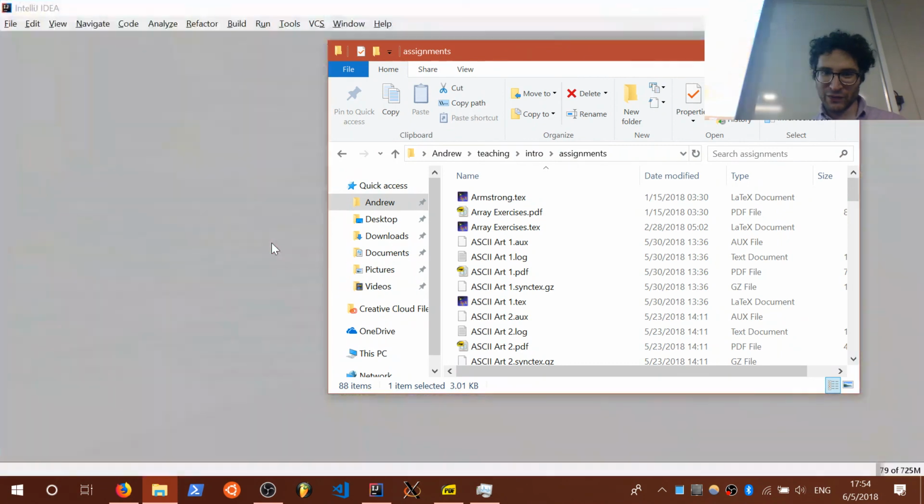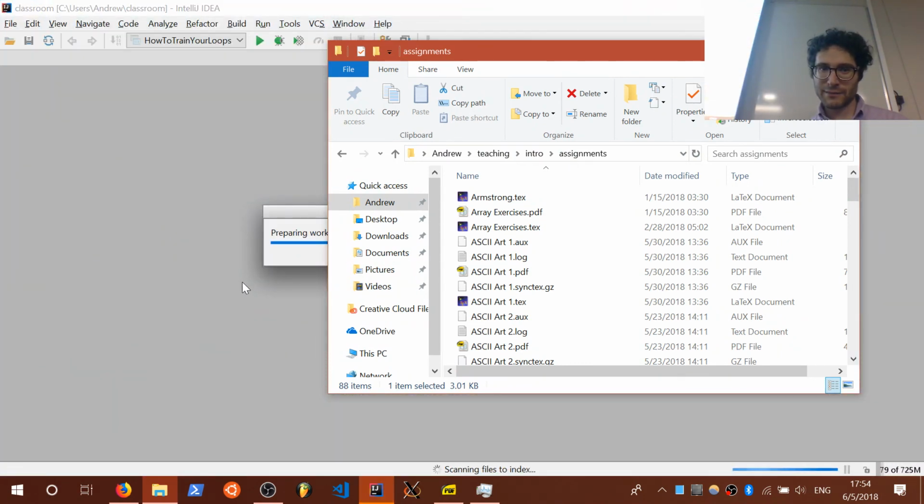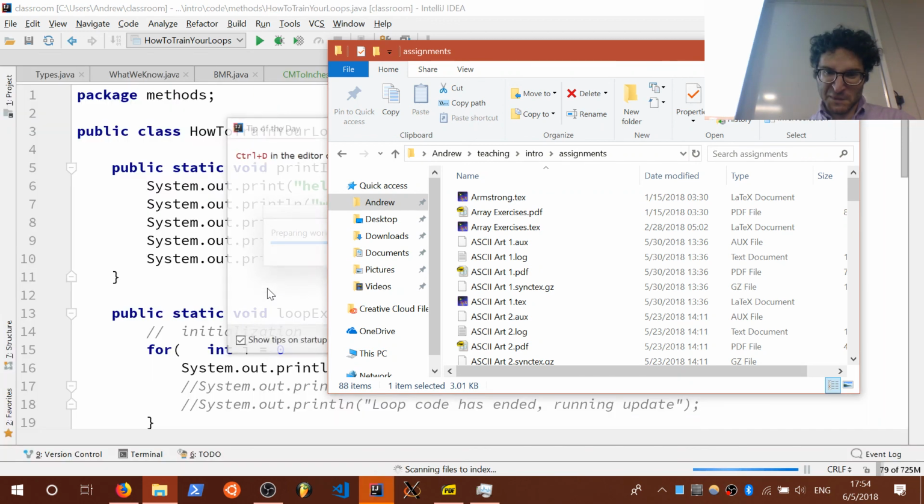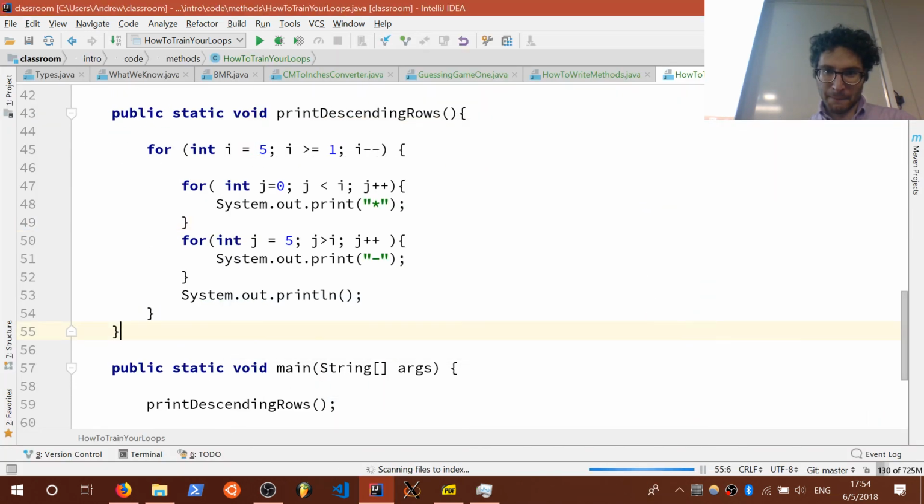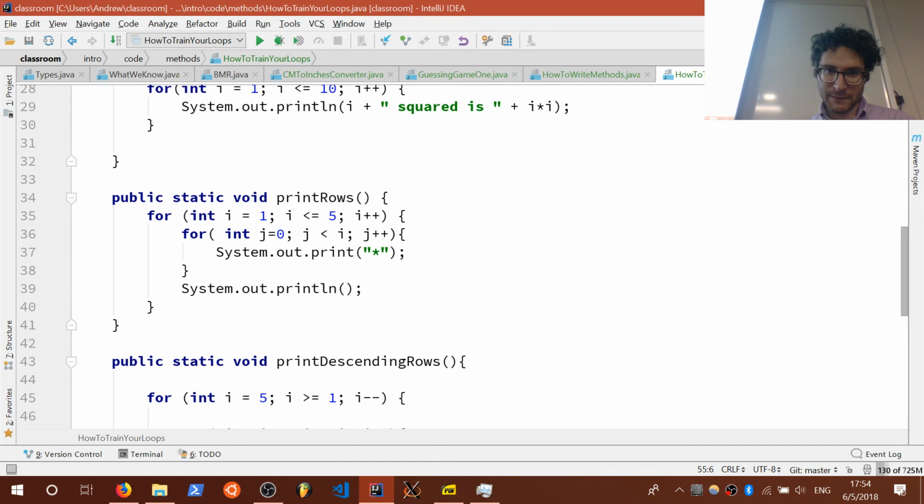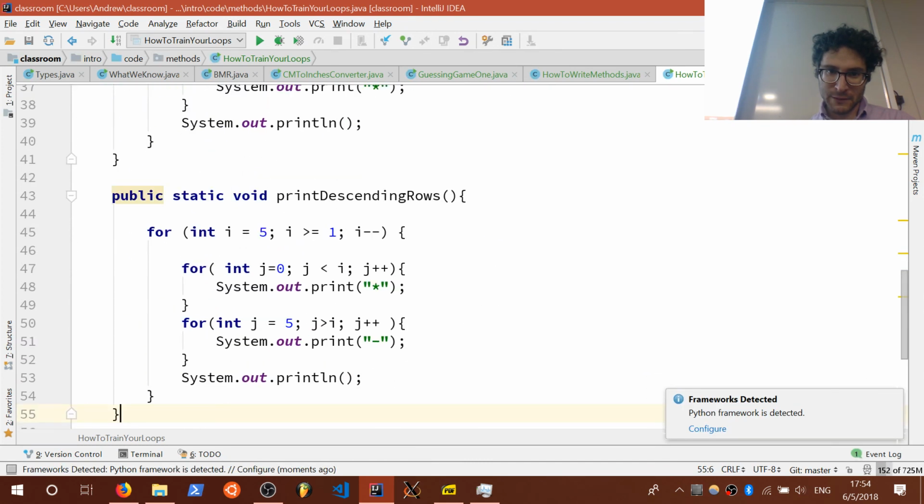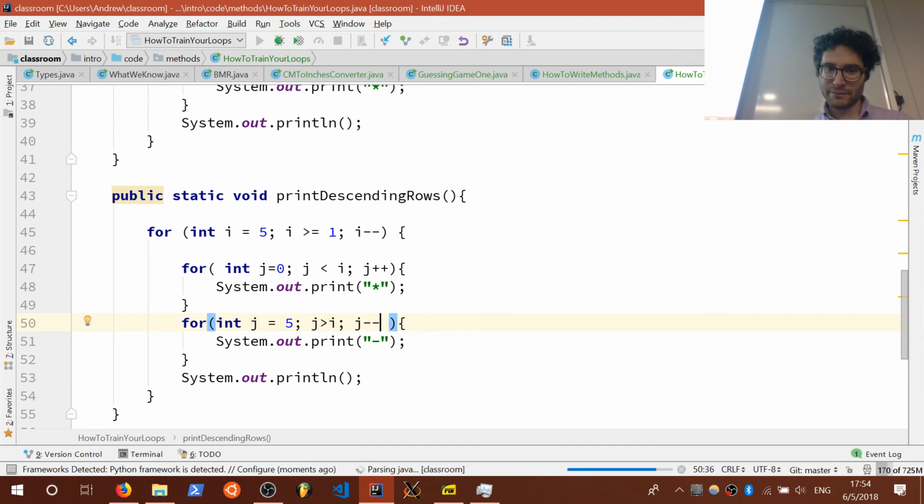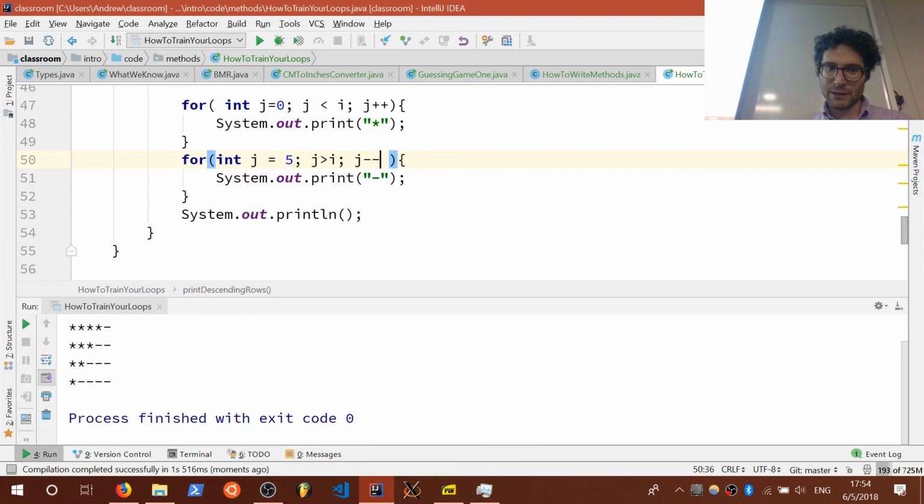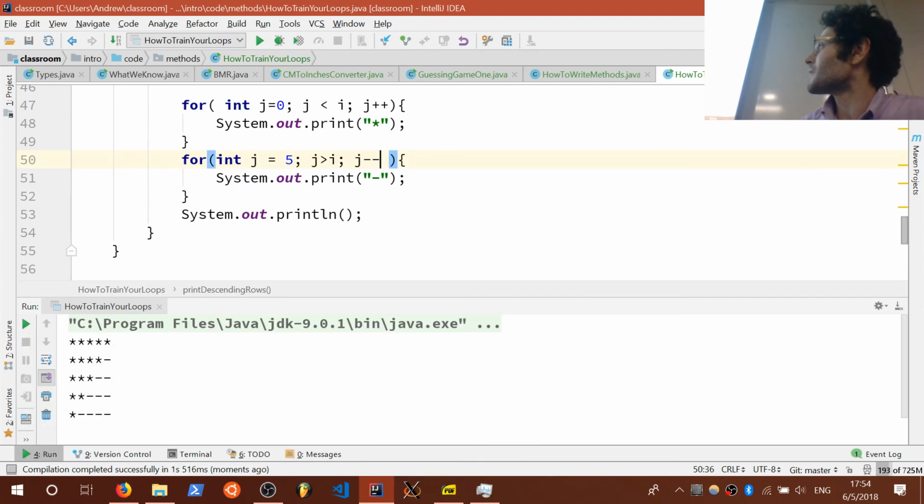Once I fix that error, I'm going to give you guys a break. Let's try j minus minus. Now run it. That's pretty nifty. I've got stars, then I've got dashes.